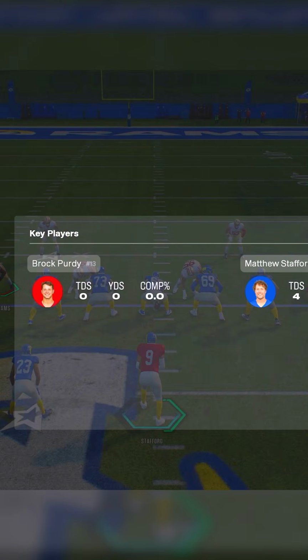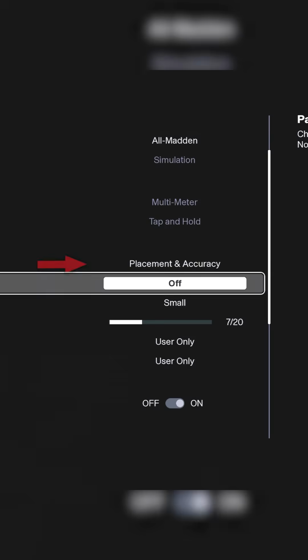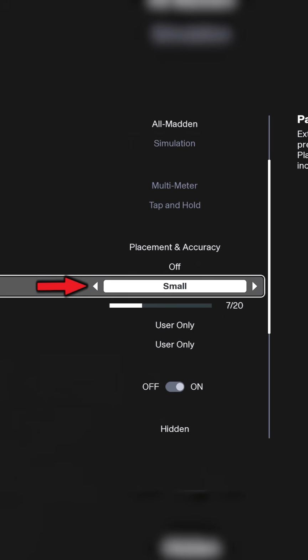And to show you guys, once again, what I have my settings on, we go to game options, we go down to passing type, placement and accuracy, pass lead increase: small. This is the most important thing right here, guys. If you have this on none, then none of this will work.